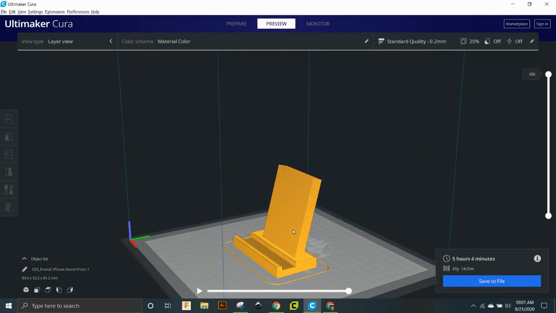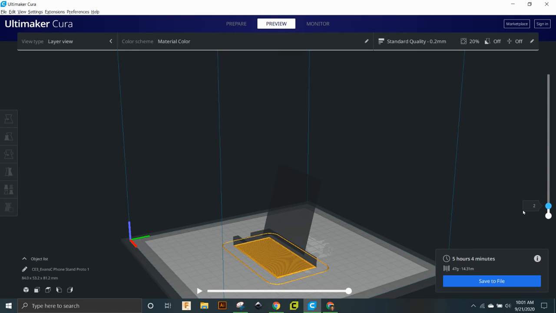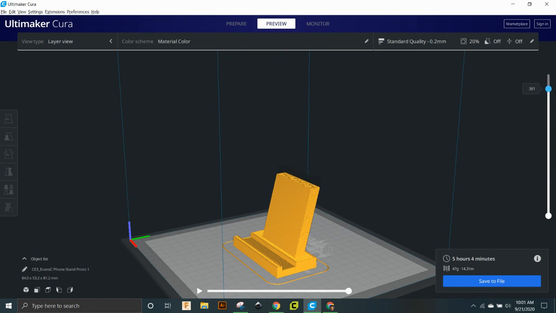And if you look carefully, okay, we can see all the layers. So if I go all the way down to the bottom, the 3D printer will start by laying down this first layer and then go up layer by layer, just like this, until this whole thing is printed out.